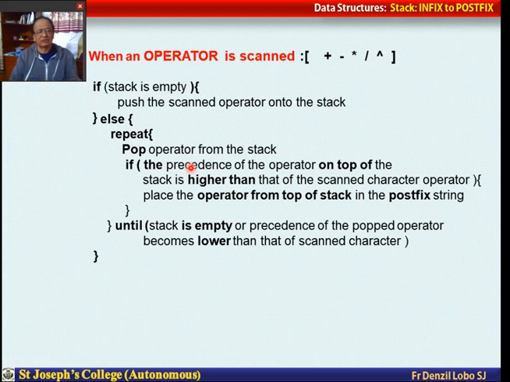If, for example, the precedence of the operator from the stack is greater than the incoming, naturally that will go into the postfix expression. If it is equal, then the operator on the stack is inserted into the postfix expression and the incoming operator goes onto the stack. And if the precedence of the incoming operator is greater than that on the stack, then you push that operator from the stack back and also push that incoming operator onto the stack.